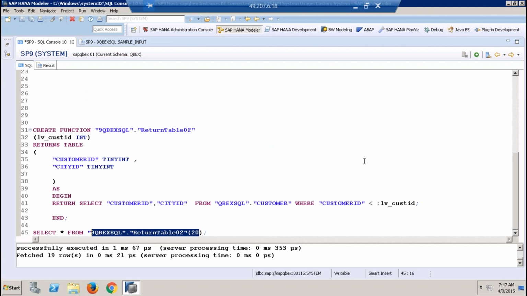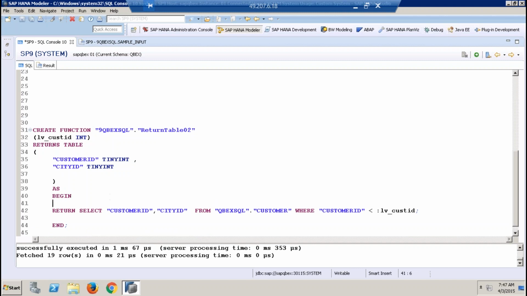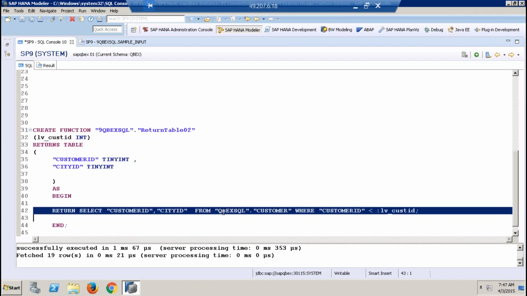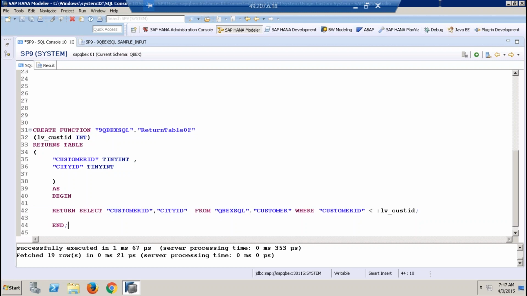Sir, here in the return select, the QX SQL dot customer is a different table, right? After begin, we are returning the table in the select statement, and we have used the schema QX SQL dot customer. That is another table which we are referring to for customer ID and customer city ID, right? Yes, because I don't have this table in my schema, so I'm referring to it from a different schema. You can refer from any schema.